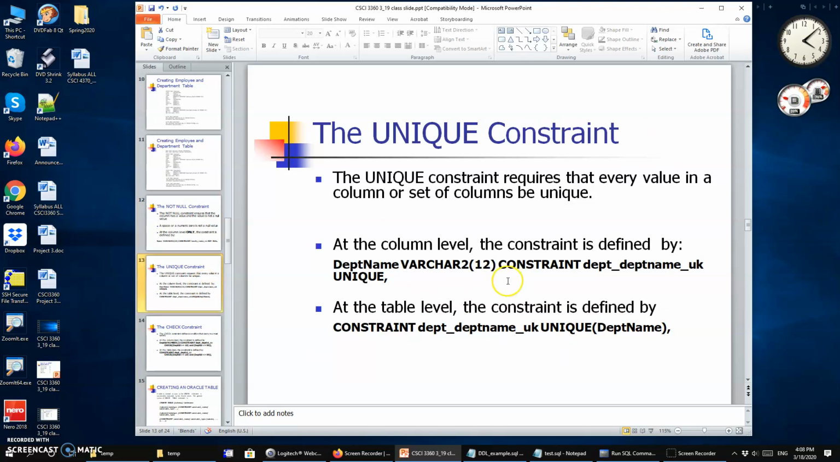For the unique constraint, it requires every value in a column or a set of columns to be unique, so they cannot repeat each other. And therefore, you are able to define the unique constraint at both column level as well as table level. At the column level, the constraint is defined this way. By giving the name, data type, size, constraint name, and then basically you just use the reserved word unique, indicating that this is going to be a unique attribute.